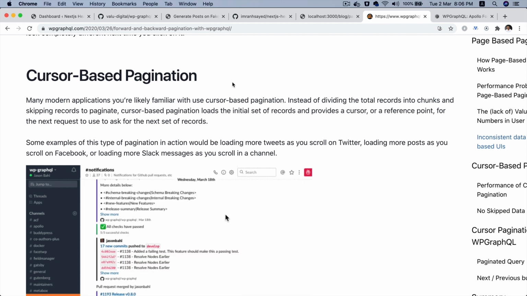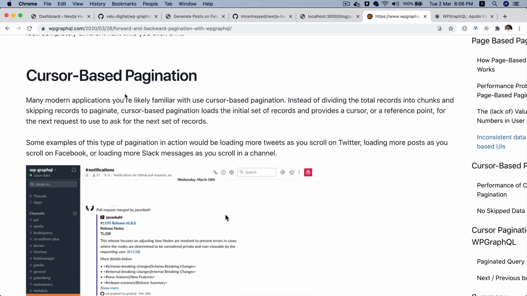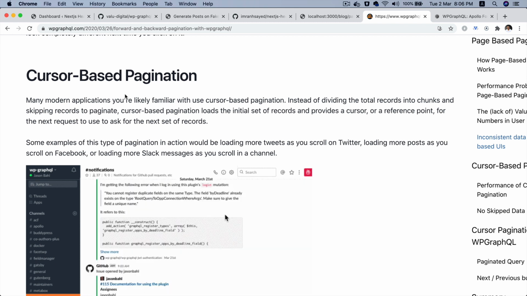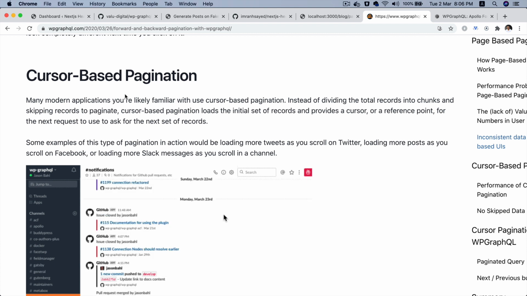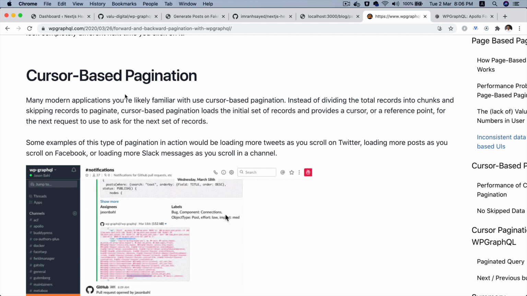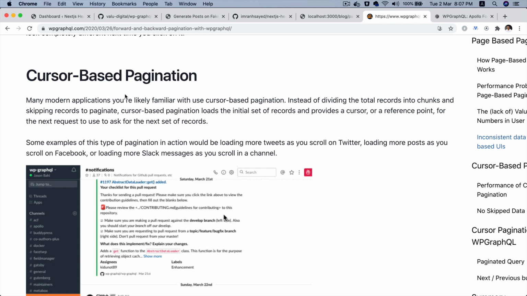So what is recommended in that case? What you could do is go for cursor-based pagination. In cursor-based pagination, you don't really need to calculate the total number of records. It basically gives you a certain number of records along with the cursor. That cursor is your reference point, which you can then use to get the next set of records.